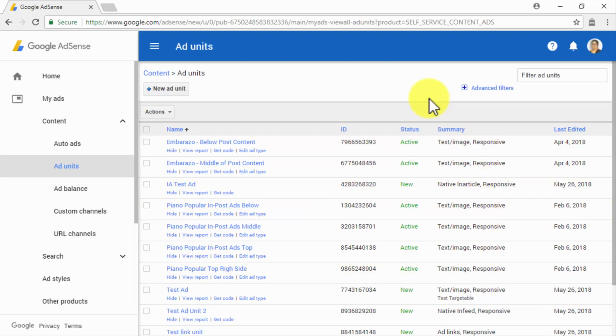Next up, we will be showing you how to insert your ad codes on your site manually, so make sure to tune in.